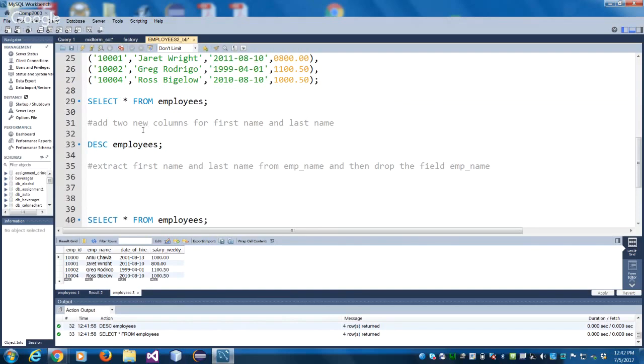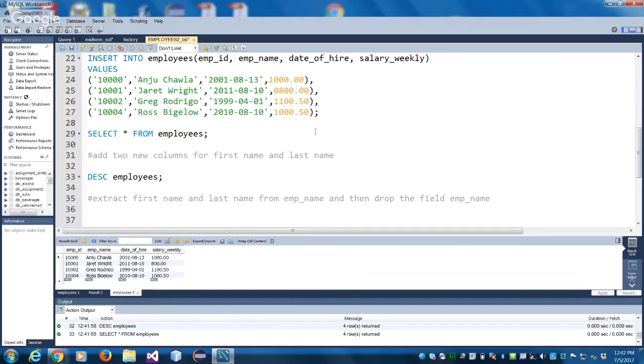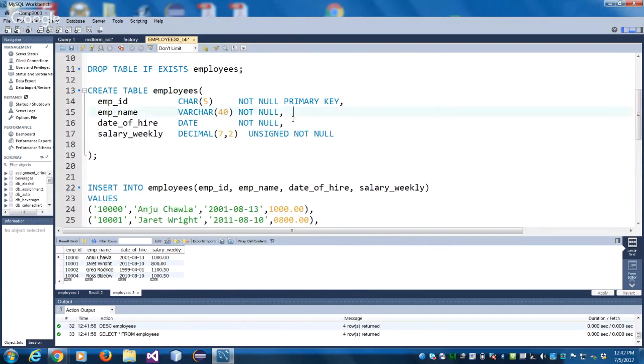It says add 2 new columns for the first name and the last name. So I'm going to take this name, and instead of saying employee name, I want to have an employee first name and an employee last name. But I don't want to retype my data or anything. So I'll alter my table, add the new fields, and then pick up the name and split it into first name and last name using string functions. There are many ways of doing the same thing. I'll show you a couple. Okay, so what do I do?